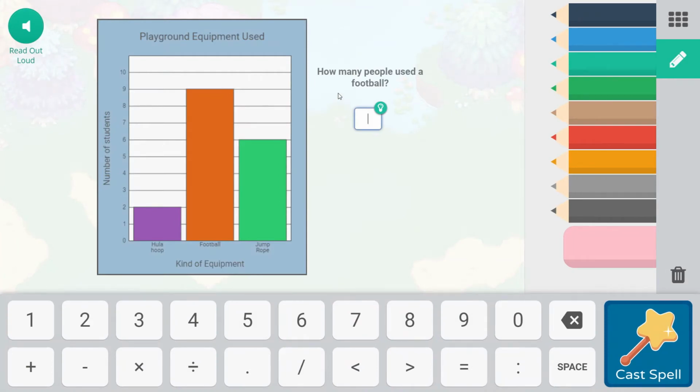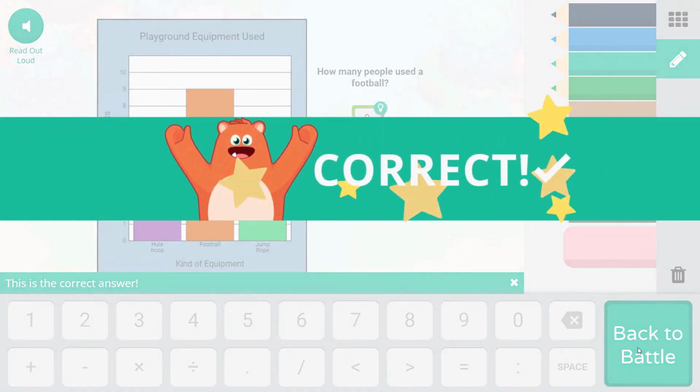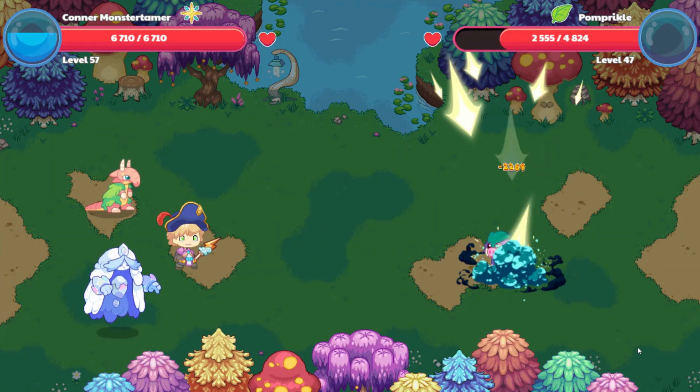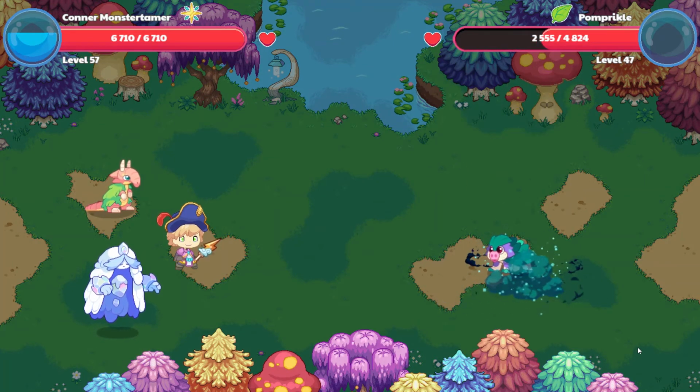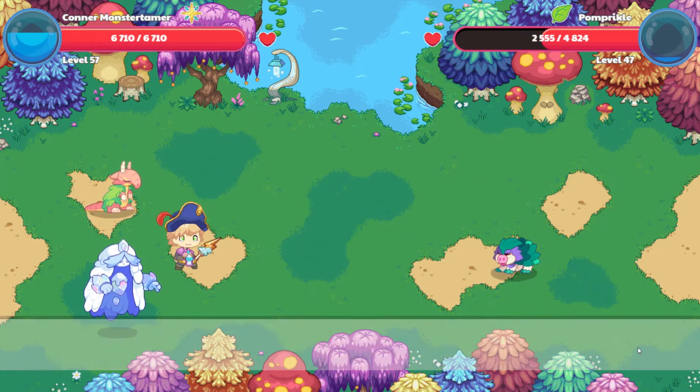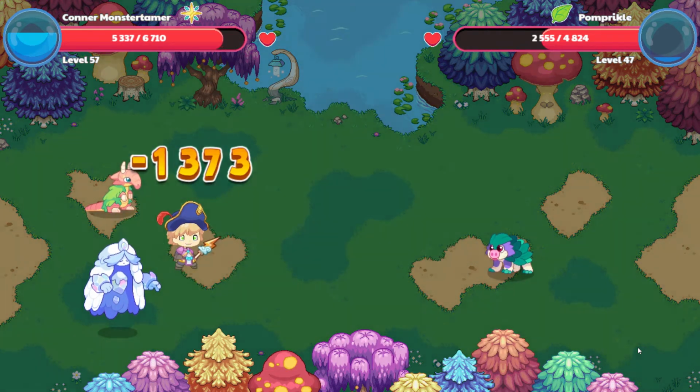How many people used a football? Playground equipment used, the number of students, the kind of equipment. So football, we go up to the top, we go over, 9 people used football. So that one is a very clear graph to read because the numbers are on each line. Sometimes we have to do the work, we have to read that information. All right, Pomprickle, come, let's see.